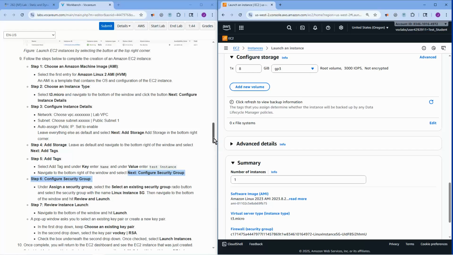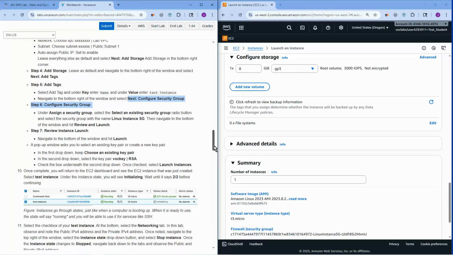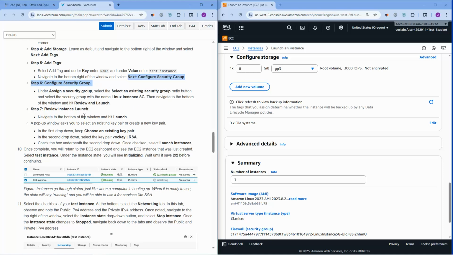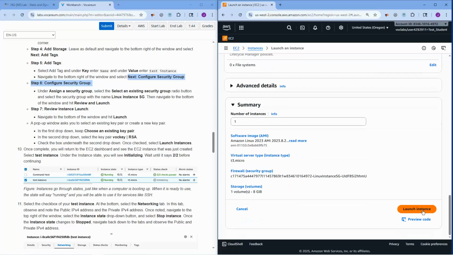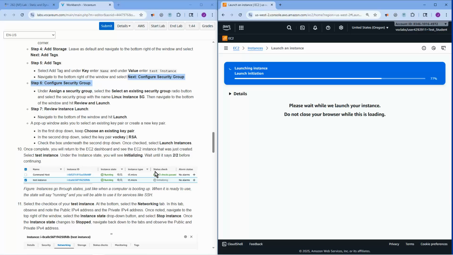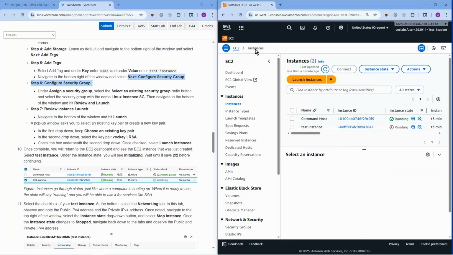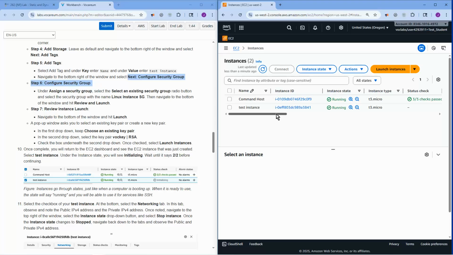And then let's see what else. Assign a security group, which I have done, and then review and launch the instance. So I need to launch this instance, and we're just going to have to wait some time before this instance is created. As I mentioned to you before, what we need to do now is just wait.